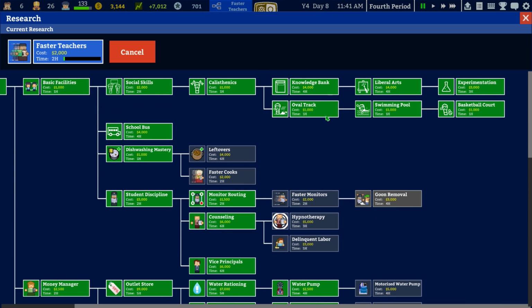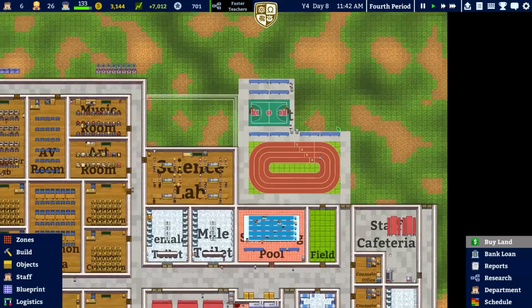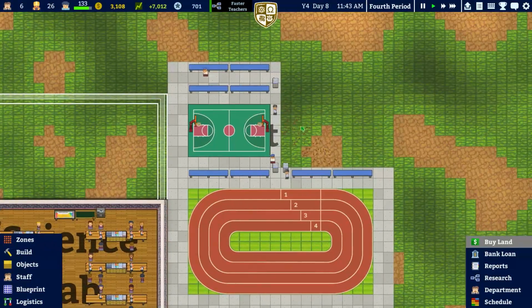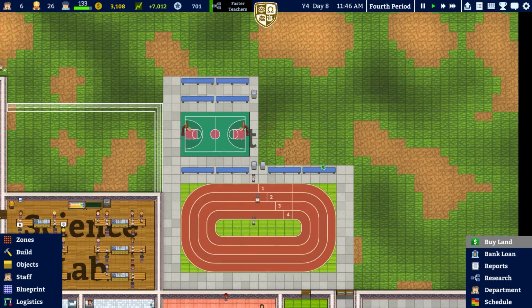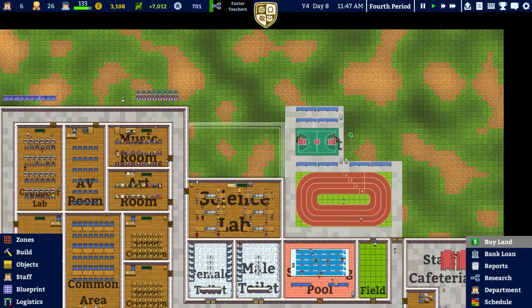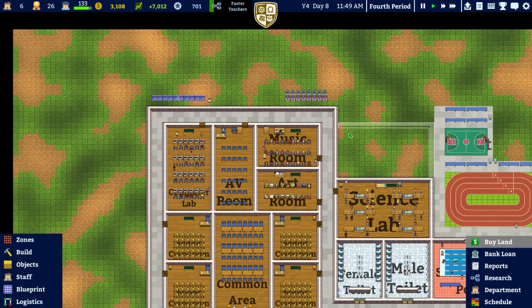We go over here, we've got knowledge bank, so that is library and AV room. Yes, we have that. Liberal arts, we have the art and music room, and experimentation, which is the science and computer lab. So we've got all of that. We've got the oval track, and the swimming pool, and the basketball courts. We've got all of those. That is fine. I know people were saying about have we got a football field. Actually, I think they said soccer field, but football field, yes. And that would be quite good. Football, cricket, and basically loads of different sports would be quite good.